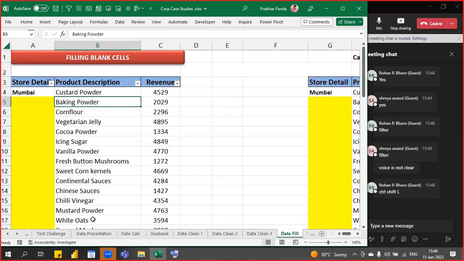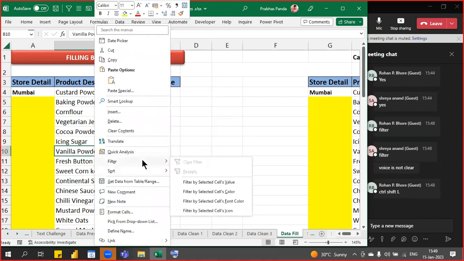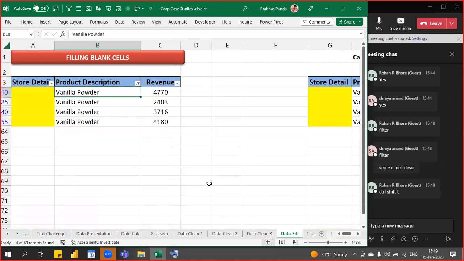So how to do a quick filter? Just see, I'll tell you various methods. I'll take my mouse pointer simply to vanilla powder, right click, filter selected by cell value. See the beauty, how quick is it? Filter buttons are activated. Vanilla powder alone is filtered out and our data is expressive.